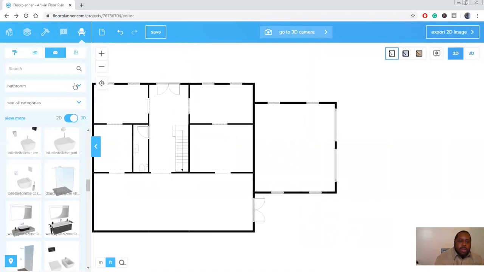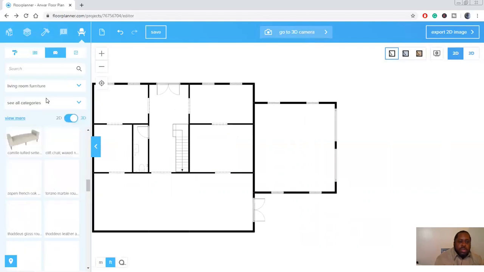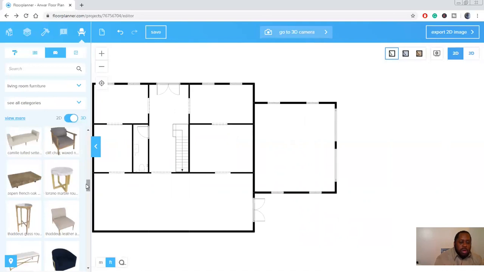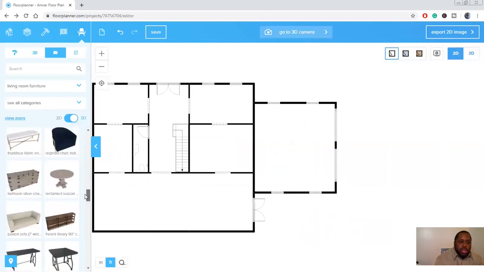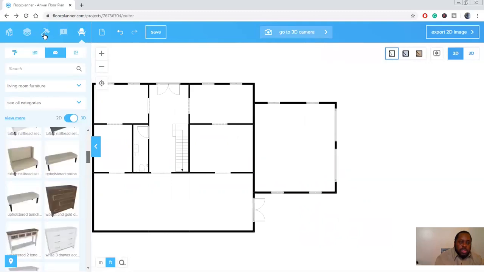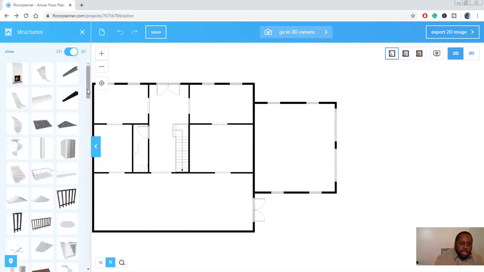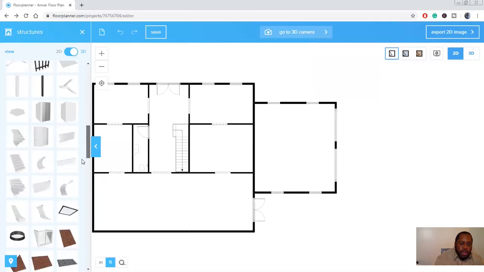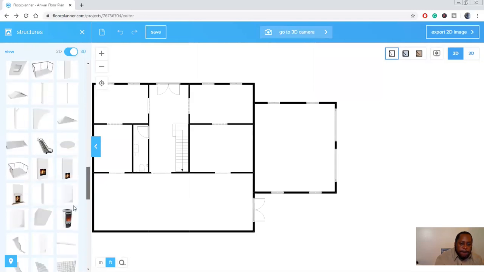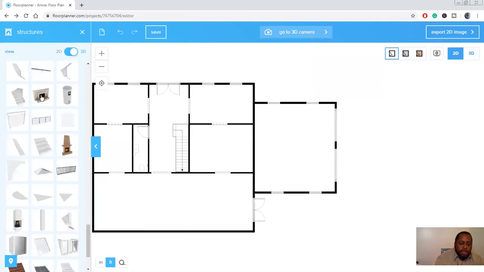Okay, let's go to living room. Like I said, all this is free inside here. You have to figure out what you want to do. Let's go back. I want fireplace and structural. I want a fireplace. That's what I'm looking for. There's a nice fireplace. So I bring the fireplace inside here.